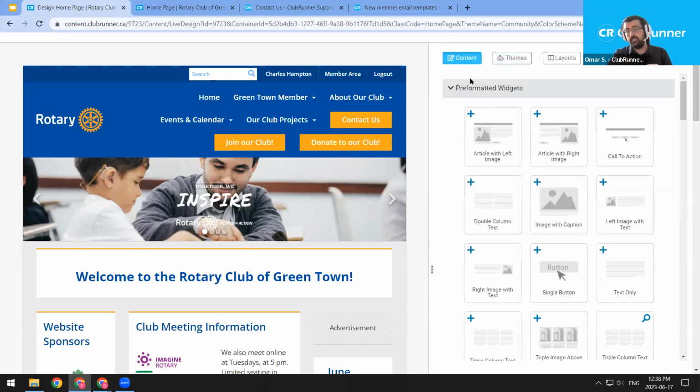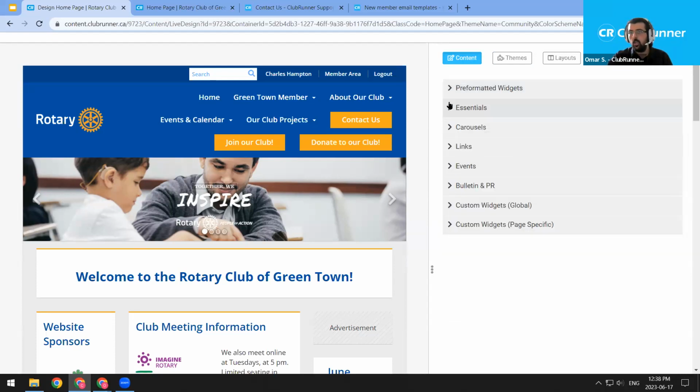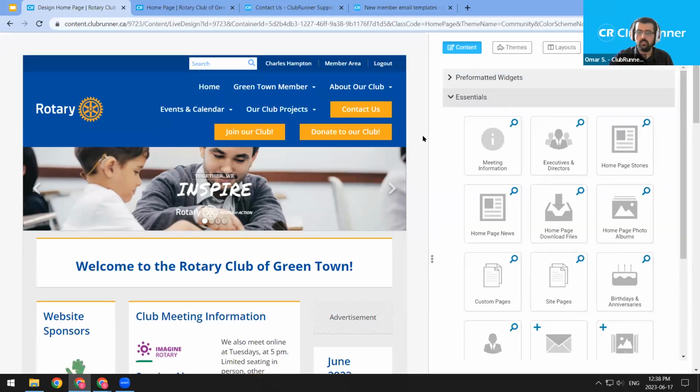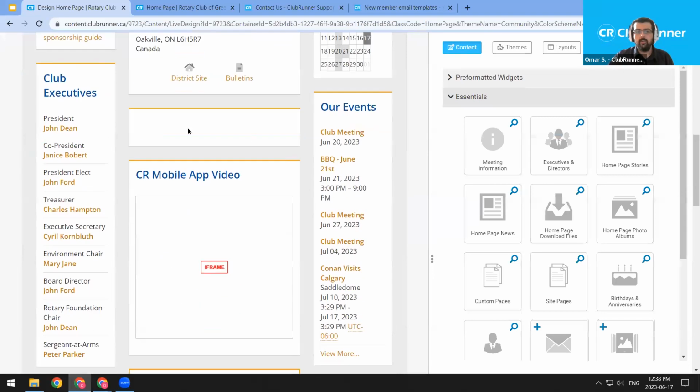Last is the content tab. So by default in the content tab is this pre-formatted widgets group. These are just quick ways to throw in images and text on the website. They don't connect to the back end. If I click pre-formatted widgets, we have all of these other widget groups, and many of these do connect to the back end. So if I click Club Essentials and scroll down, here's our Club Executives widget in the left side live designer. This executives and directors widget is the same widget.